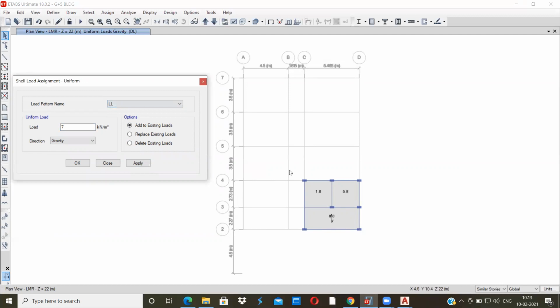For the live load, I will just select everything. Generally for the roof, we'll just apply 1.5. I'll select replace existing load, because if any load was applied before, that will get replaced. So 1.5. But since this is a lift car here, the people will be moving in the lift, so to be on the safer side, I will add 3 kilonewton per meter square as a people load, added to the existing load.